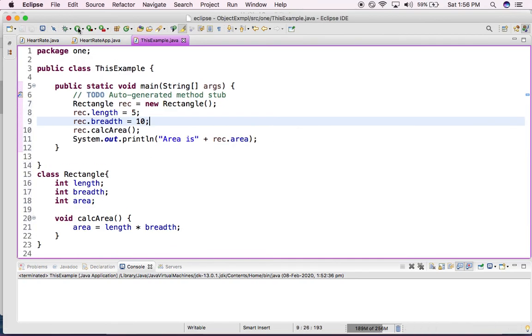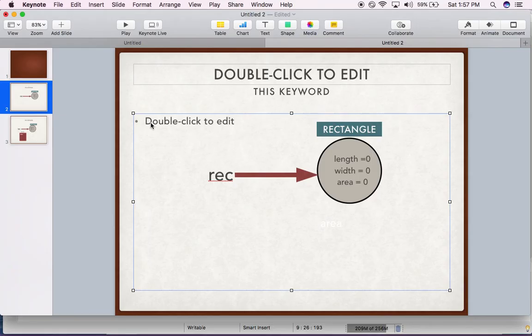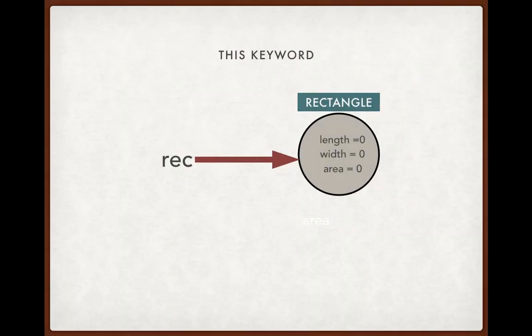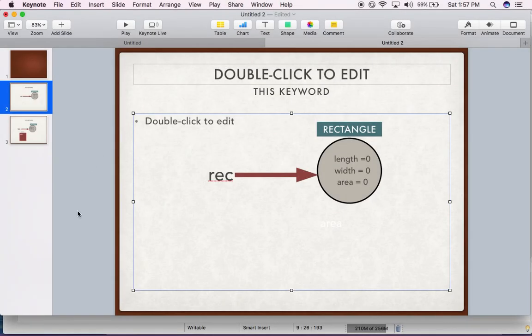So here in this case, when we see the output, it is saying area is 50, 5 cross 10. To understand this, what happens when we have created this object called rec, this new object has been created with length, width, area. By default, integers will be initialized to 0 value. And we have assigned these two variables some value and then calculated the area.